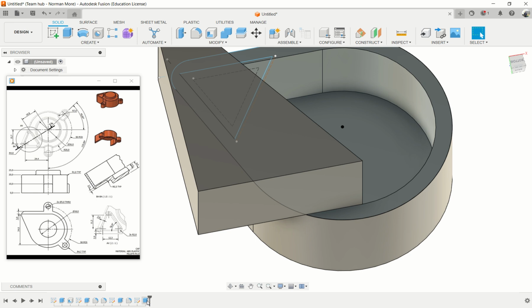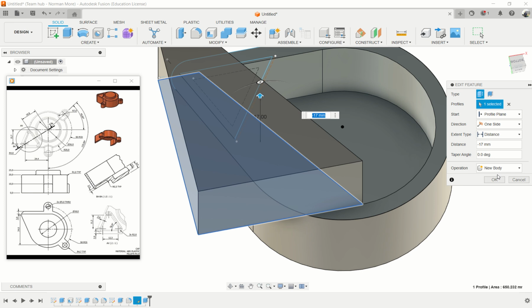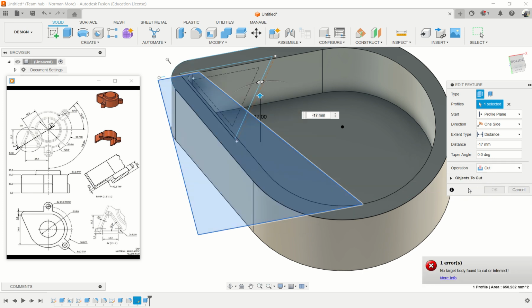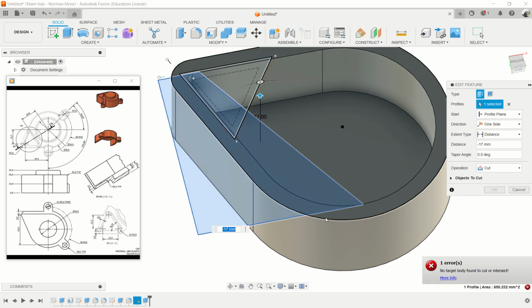Sorry, edit properly, and cut. And cut intersect.